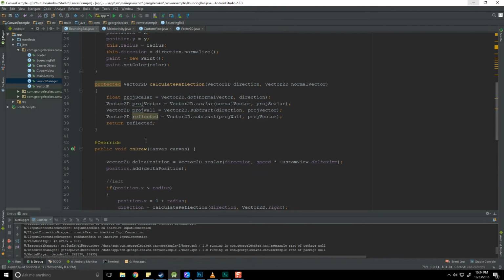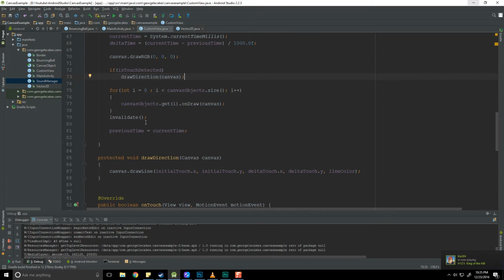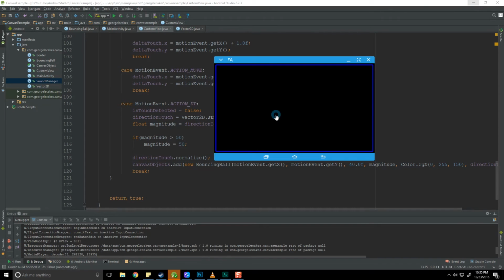Going back over to our custom view, it looks like everything's going to get drawn. Things are going to be added just fine. Let's give this a go. Let's hit run. Pick my device. So here's our screen. Let's see if we get any problems. So we can see our line is being drawn perfectly. Let's release a ball. Now our ball is moving. Hits and bounces.